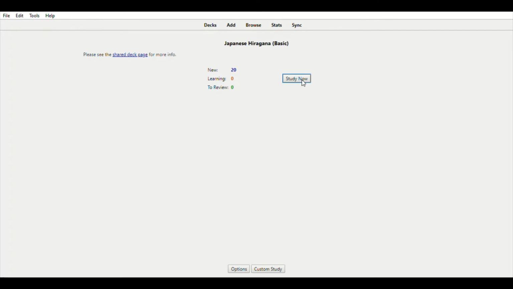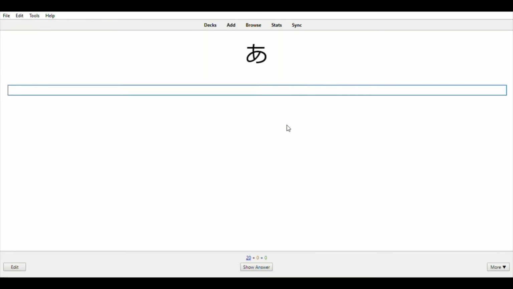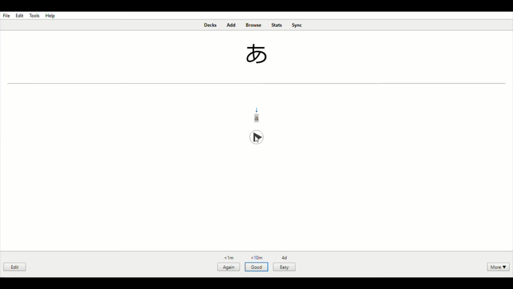So let me now study. Let me start a session. Okay, so here you go. In Anki, it's not like physical cards. It doesn't look like a physical card, and when you show the answer, the question remains visible by default. For example, let me prompt myself the question. Let me go to show answer. Okay, I'm right.